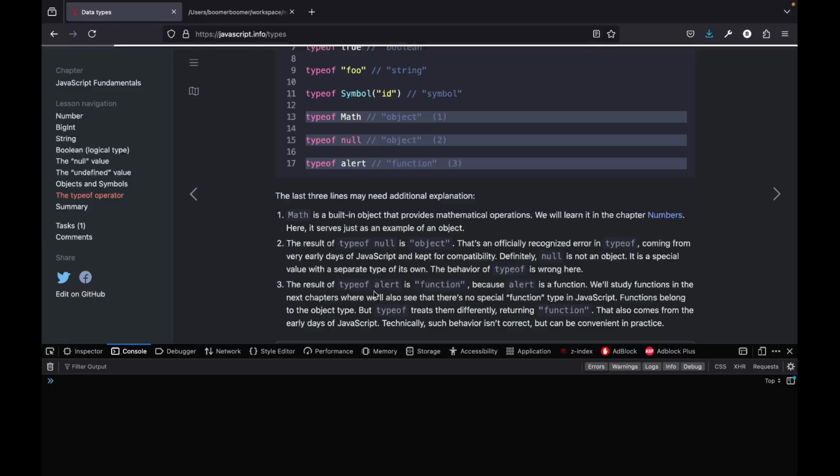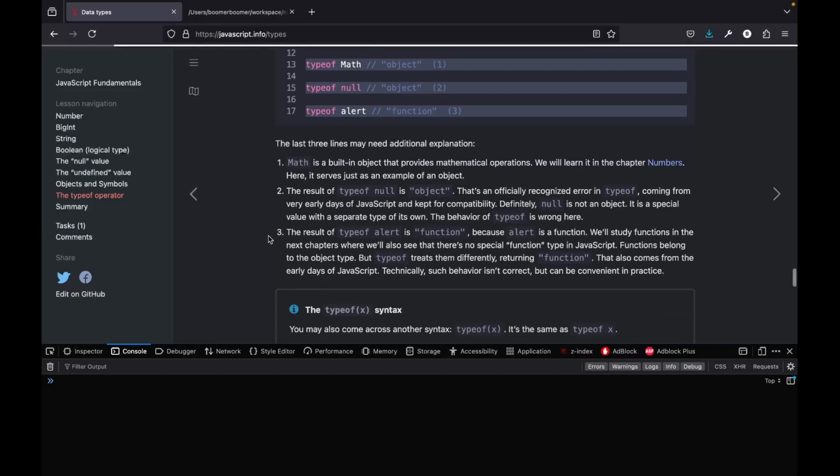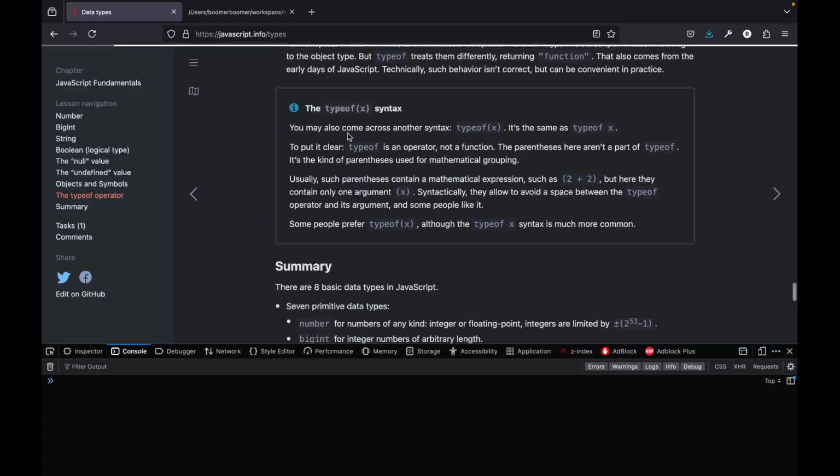The result of typeof alert is function because alert is a function. We'll study functions in the next chapter where we'll see that there's no special function type in JavaScript. Functions belong to object type, but typeof treats them differently, returning function. That also comes from the early days of JavaScript. Technically, such behavior is incorrect, but can be convenient in practice. You may also come across another syntax, typeof with brackets. It's the same as typeof, so you don't need the brackets around it.